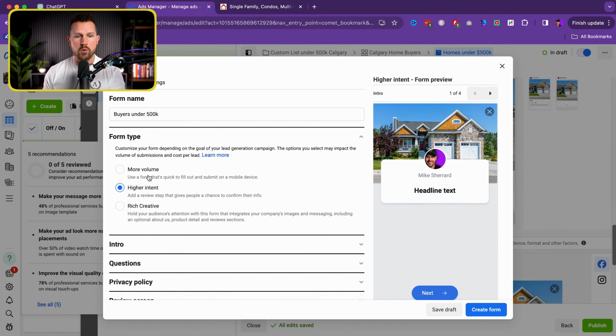So when I talked about being able to make a small switch in order to get your ad to perform better in terms of the quality of leads, it's higher intent. A lot of agents will just go with more volume because you are going to get more leads. But what happens here is that it auto-populates people's information, which is good. But if you're like me, the information that I use for my Facebook page and my Facebook account is not the email address and phone number that I use on a daily basis. So it would be populating the wrong information. With higher intent, it adds a review step, so people have to confirm their information. And so I like higher intent.